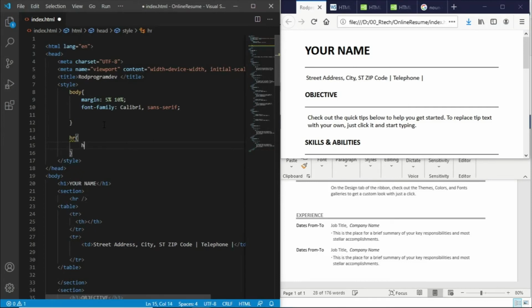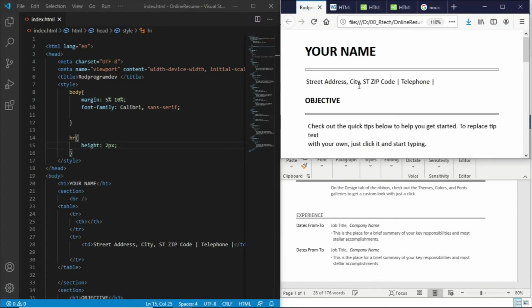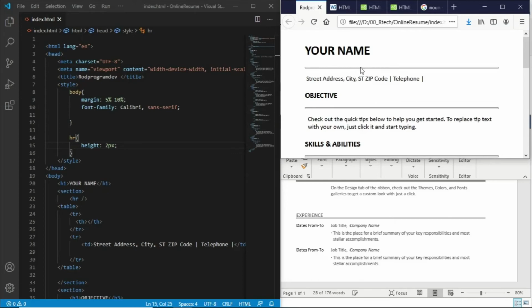Okay. Now, with regards to the HR element, or the horizontal rule, I also want to select that, and I want to give it a 2-pixel absolute length value. So you would see now that we have 2 pixels of absolute value inside of our browser.